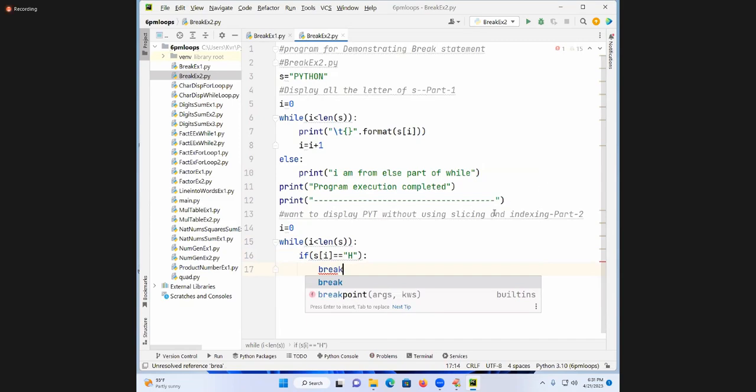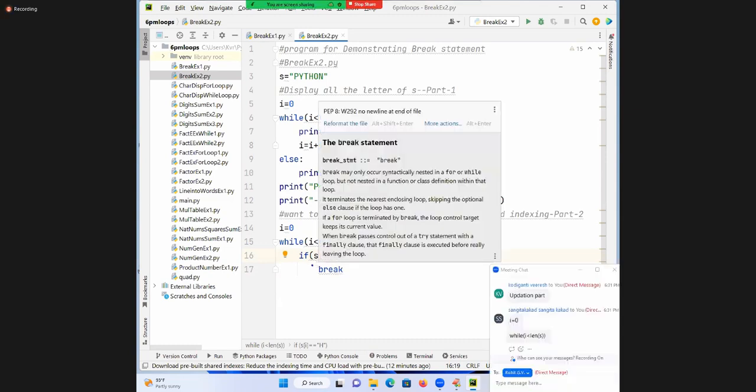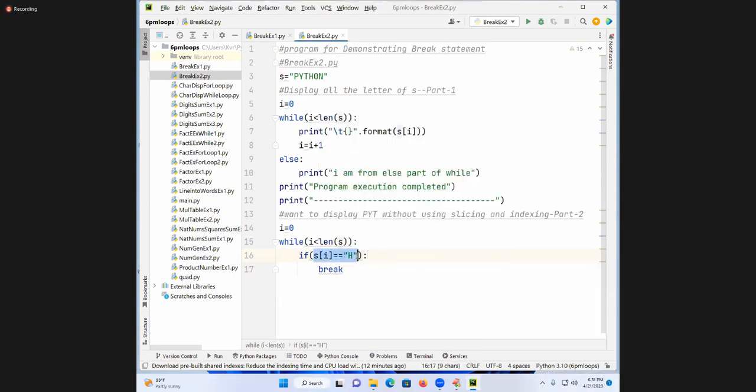That means when a certain condition is satisfied, you are breaking that loop. Once you break the loop, it comes out of the while loop. The else part of the while loop will not execute.